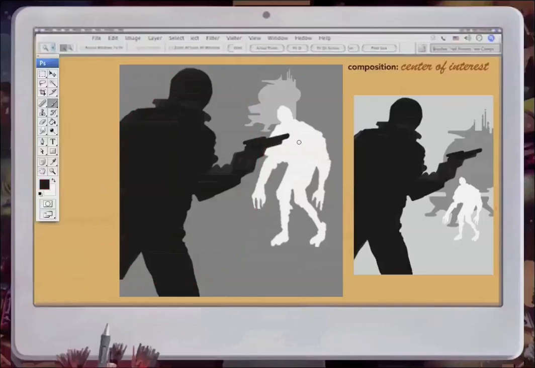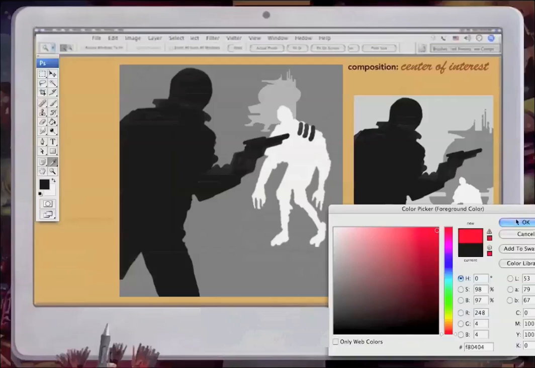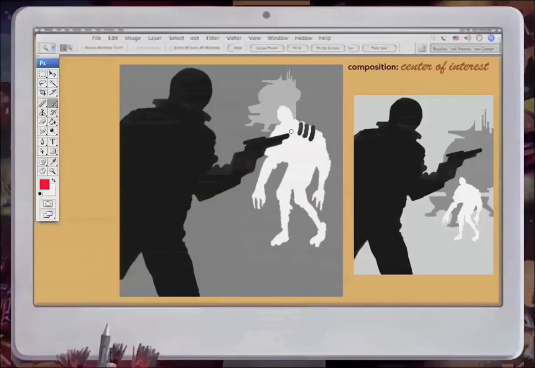If I wanted to, I could add maybe a pattern or something like that, for example, which would further help to draw the attention here and establish this figure as the center of interest, where there is no question that this is the center of interest. And if I add a color, I add another element of design that further helps to draw attention here.